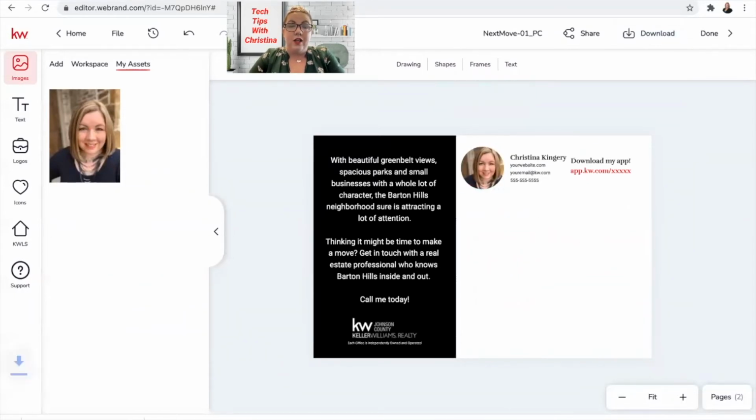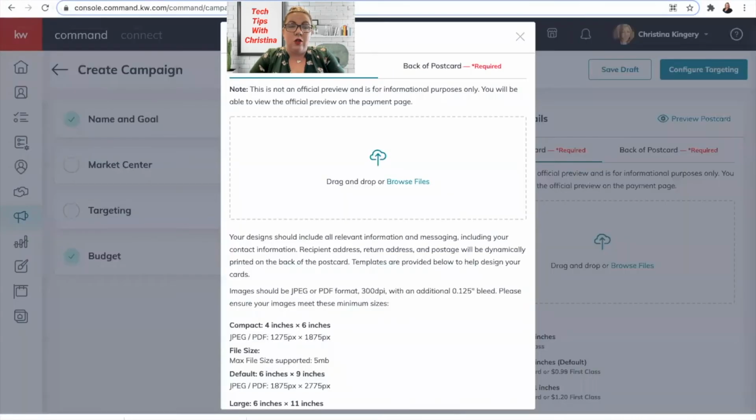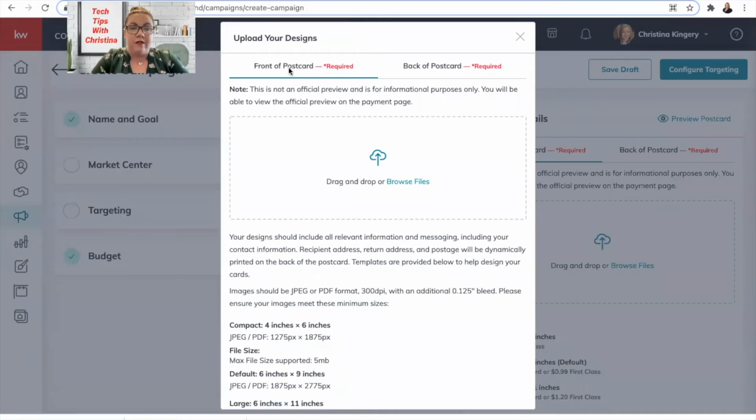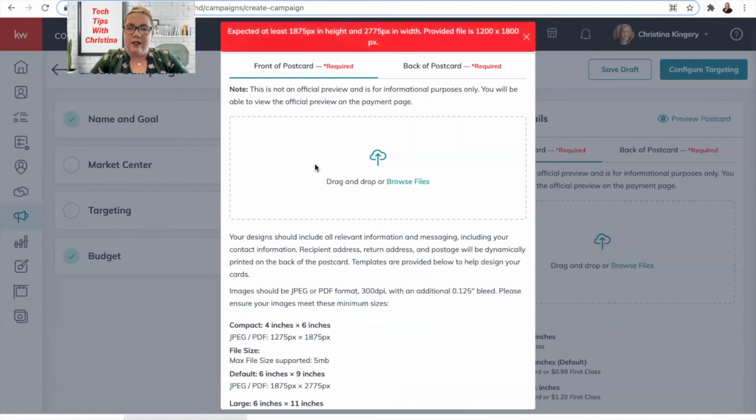All right, so what we're going to do is go back to our direct mail campaign, and we need to drag these pictures into this box here. Okay, so the first one we're going to do is the front of the postcard. I believe this one was the front, but we'll see. I'm going to click it and drag it. All right.